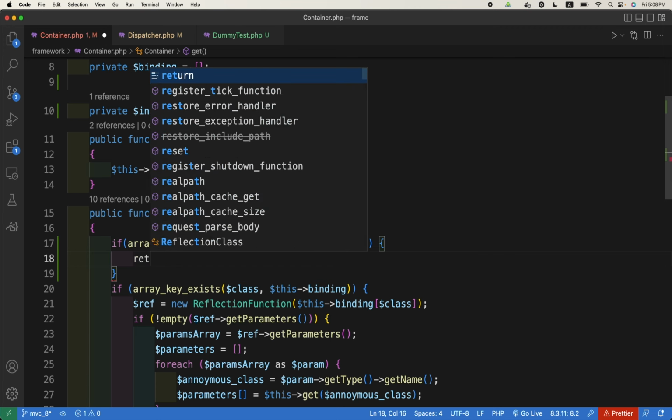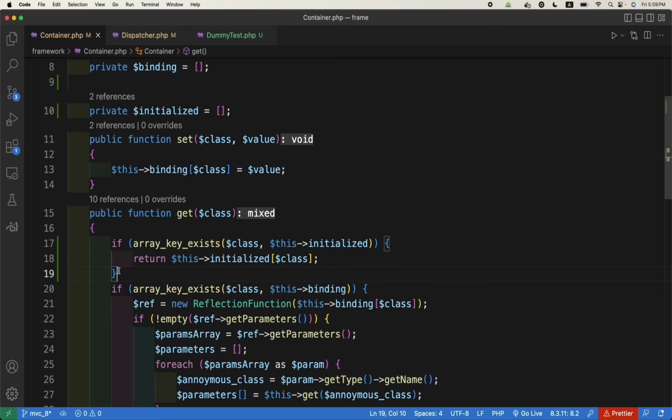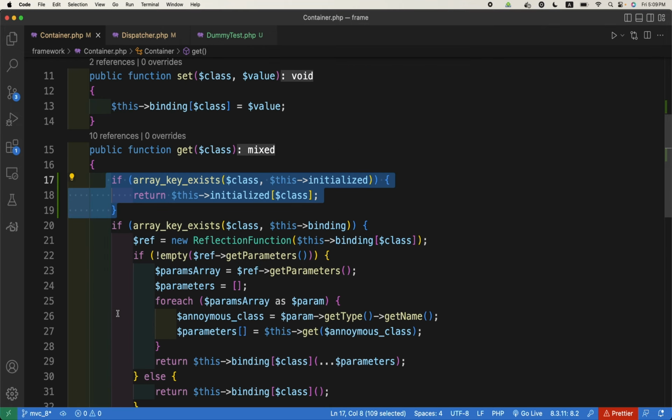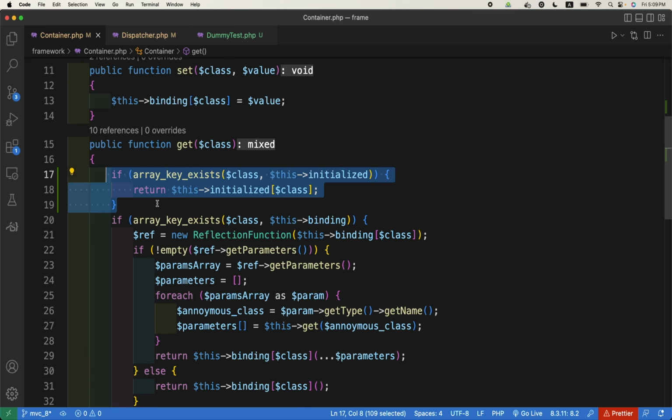So return $this->initialized and then the class. So this will be the object each time. So it is at the start of the get method. So if that exists, it will return it. This code won't run because if you have a return and it is activated, the rest of the code won't run. So it will instantly give us the object of that class.